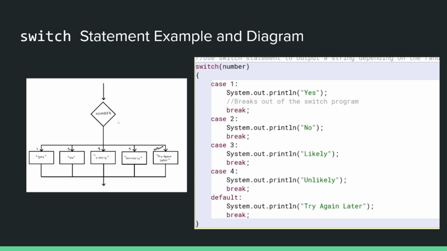And if you look at the diagram, that's what is being shown right here. So you get a number, and depending on what the number is, it will go to a block of code that it executes. So 1 will execute yes, and then break, and then exit the switch statement. And then same for 2, 3, 4, and then like I said before, default is if, let's say the number is 5, it'll run default. If the number is like 27, it'll run default. It's anything that's not a case. So not 1, 2, 3, or 4.